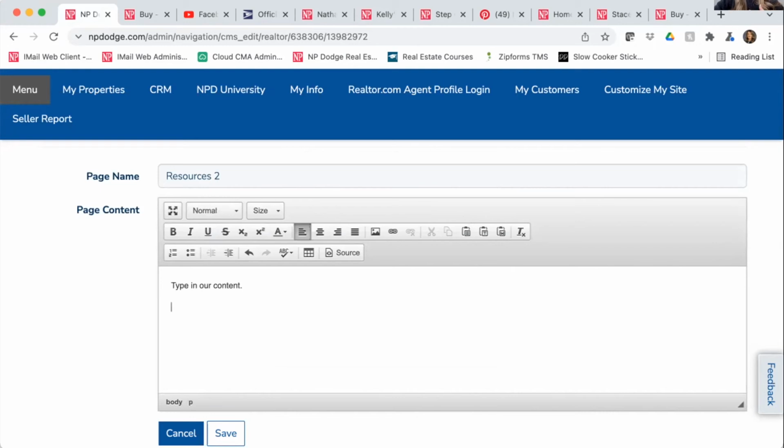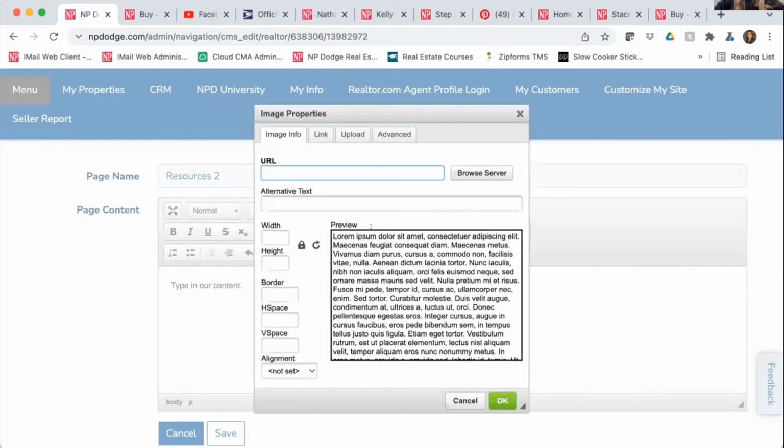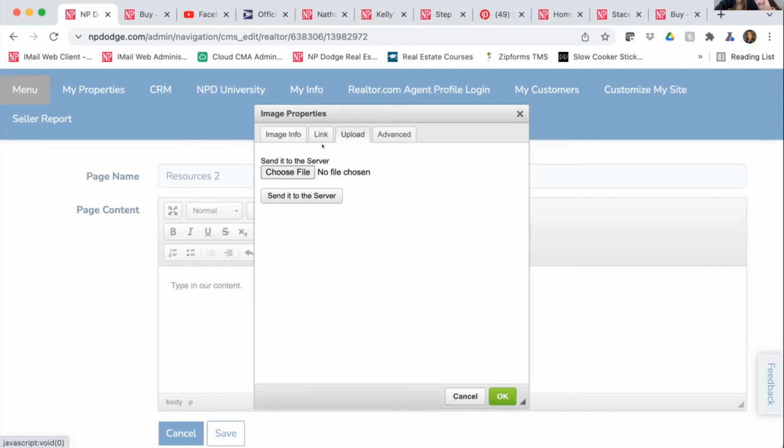Let's say I wanted to add an image. I could do that with this icon right here. I'm going to click on the image icon and it's going to pull up this image properties pop-up. When you haven't put it into the website previously, you're always going to go to the third tab that says upload.